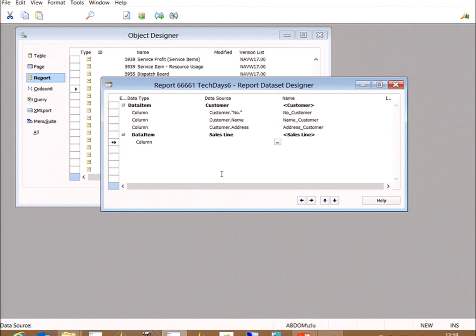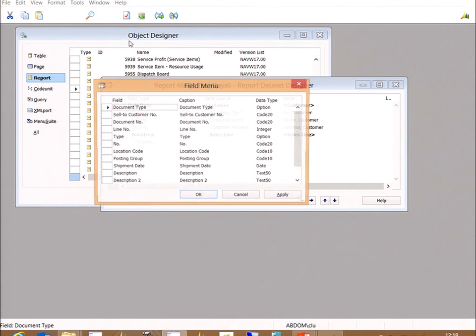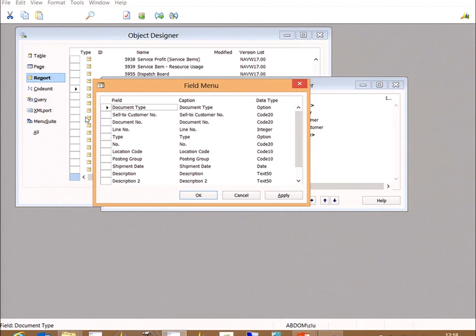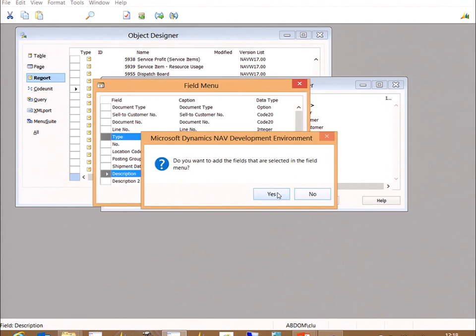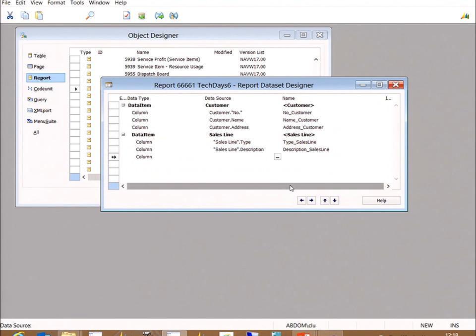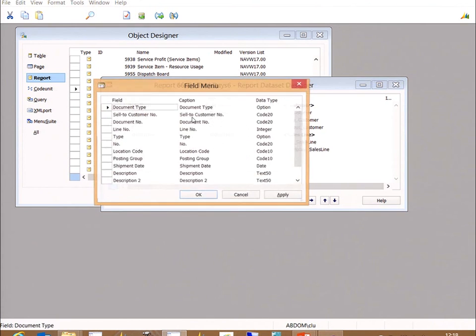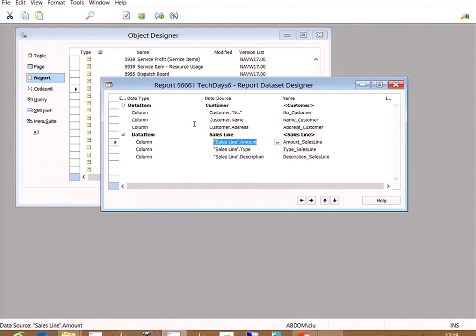So then I put a few fields in. Now I'm looking at the field menu for the sales lines. So let's take the type. Take type. Let's say the description. And yes, and let's take the amounts. So just going to take the amount also from here. So I've done that. Put it down and save and compile. Now I have this done.